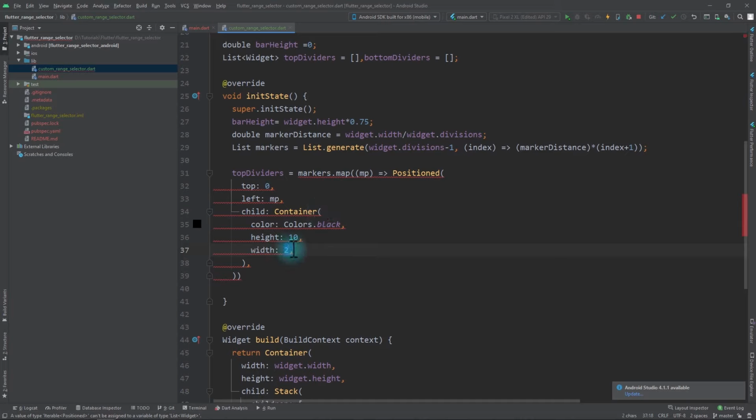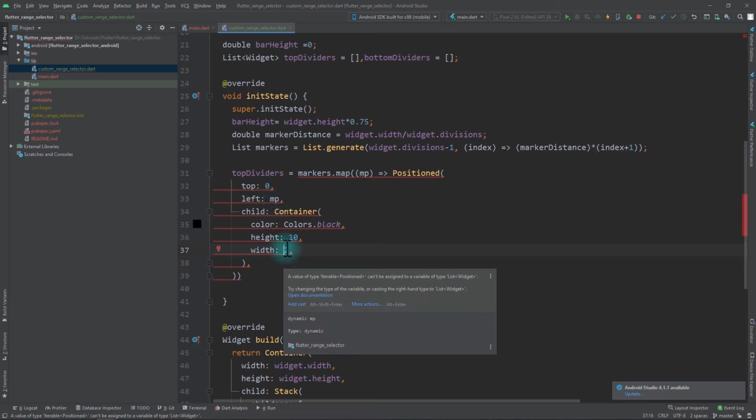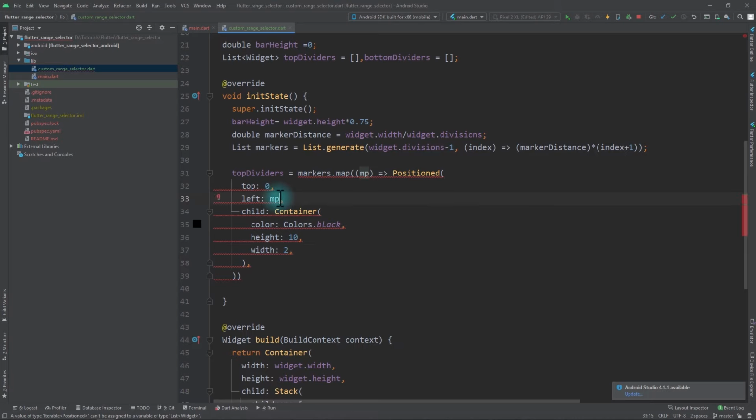And because we have set the width to 2, we need to adjust the left position of the marker. The reason for this is because the positioned is going to start at the left of the container, and because the width of the container is 2, the marker is not going to be at the center. To create the marker at the center of that position, we need to set the value of left to MP minus 1. This 1 is equal to half the width of the container. And now, since we're using a map function, we need to use the toList function to convert this to a list. At this point, we have the top dividers ready.